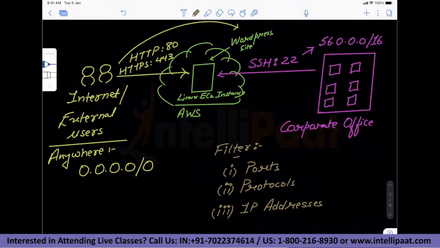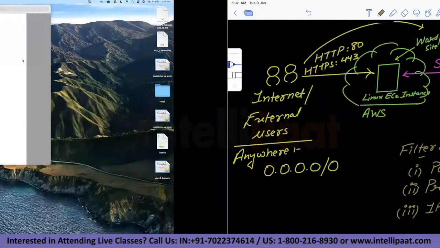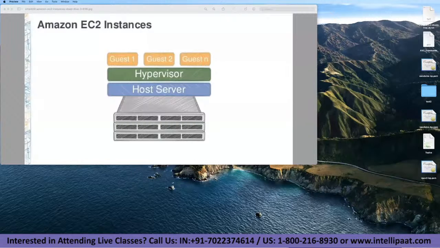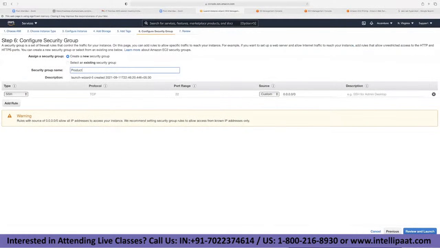Okay. I'll create a new one. I'll name it, for example, production Linux or production WordPress server. SG stands for security group. Just copy and paste the same in the description. Fine. So set a name to it and a description.